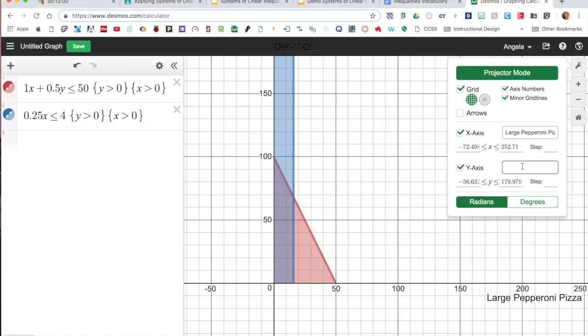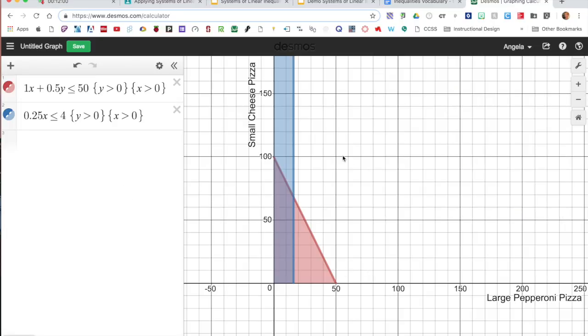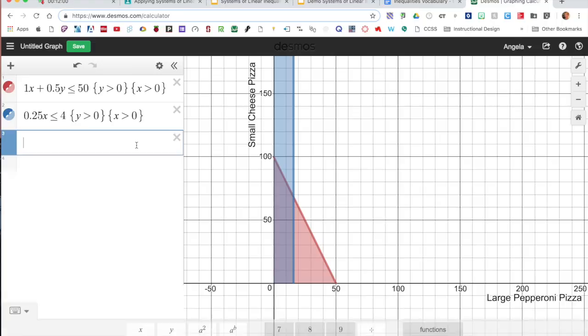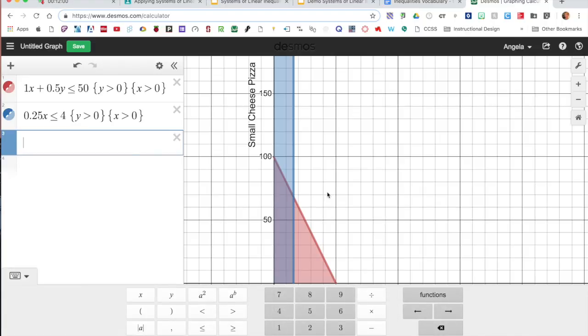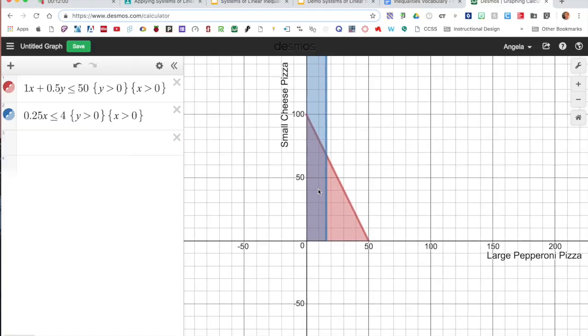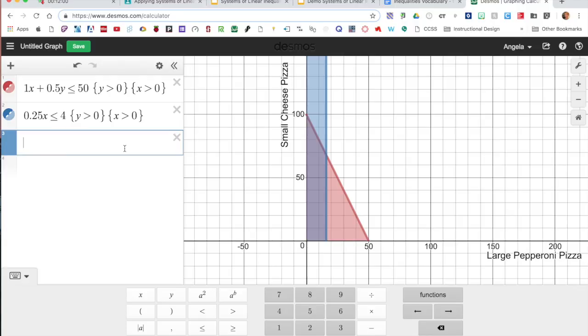And then y is going to represent the small cheese pizza. So my axes are now labeled. And I'm going to find a point on my graph that's going to be inside the shaded area where it overlaps. So this is representing the amount of pepperoni we have, this is representing the amount of dough we have, and the part where they share the overlap is where I can make this work.